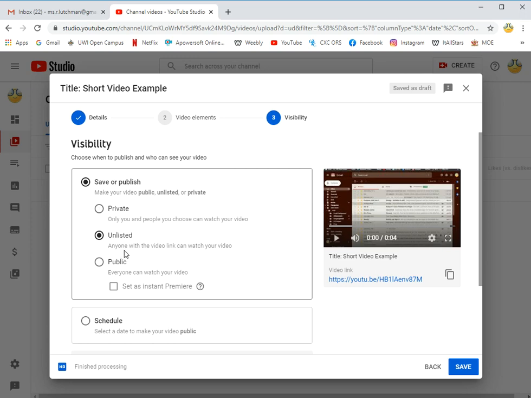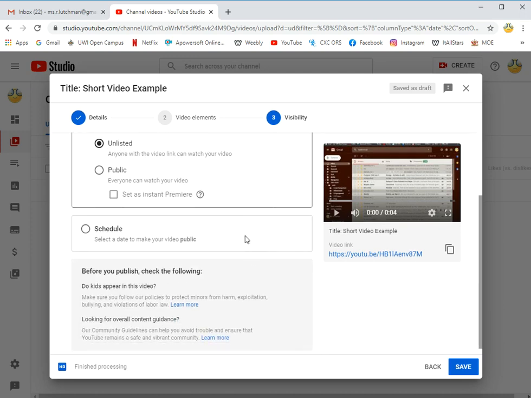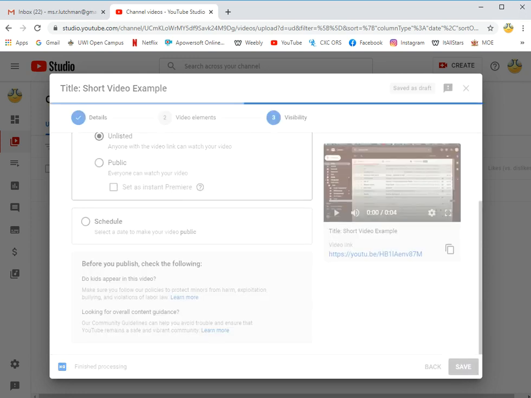Unlisted is where you can upload your video but send the video link for anyone to see. That is the one you're going to be selecting. So the video is going to be uploaded, but no one else can go and search for it and find it unless you sent them the video link, like what you need to do for your assignment. And the last one, of course, is everyone can watch your video. It can be set to public. So for the case of the assignment, we want to click on unlisted. And then we click on save.